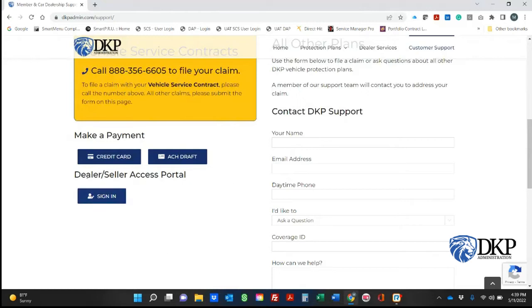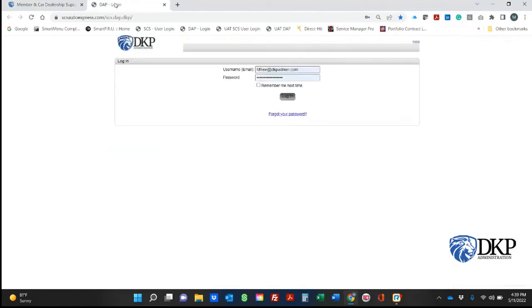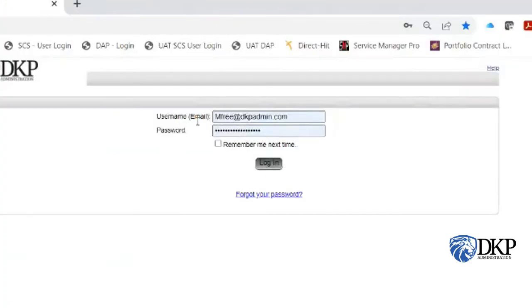To sign into the Dealer Seller Access Portal, once you click Sign In, it will open a new tab. So you need to make sure that your pop-up blocker has been disabled so that it will allow you to open up new screens or new windows. You'll have your username, which will be your company email address, whatever was assigned and provided by your company to DKP Administration. You will then enter your password.